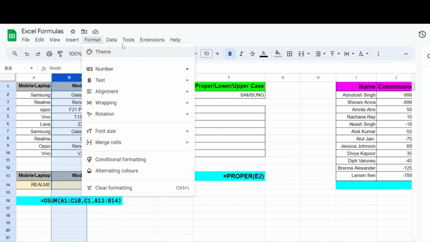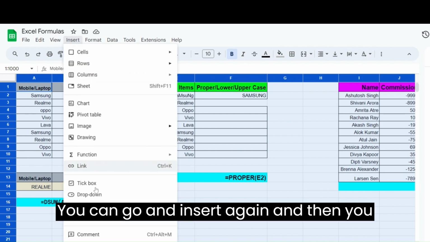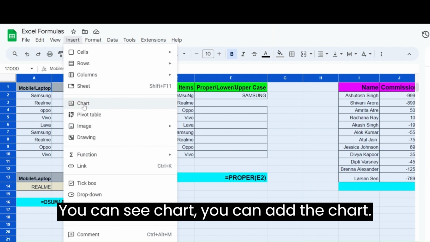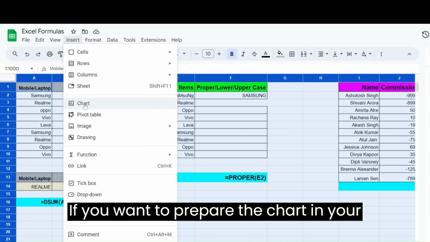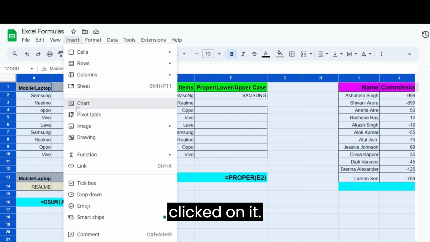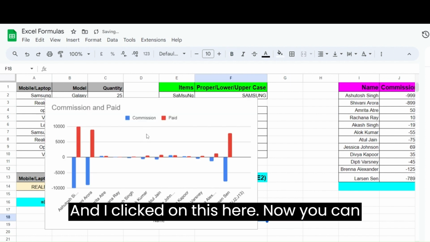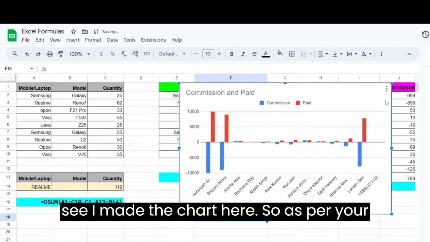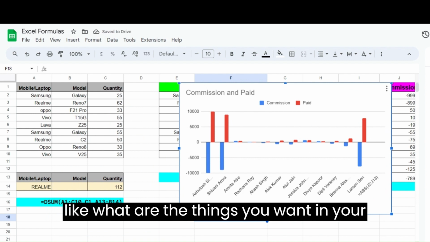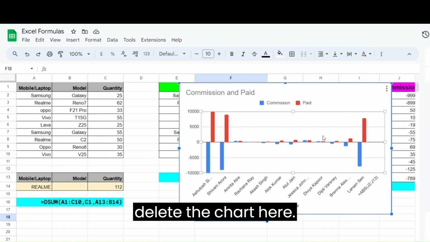You can go in insert again, and there are other features as well. You can see chart. If you want to prepare a chart in your Excel, you can do that. I clicked on it, and I clicked on this here. Now you can see I made the chart here. As per your data and your specification, whatever things you want in your chart, you can prepare the chart. I'll delete the chart here.